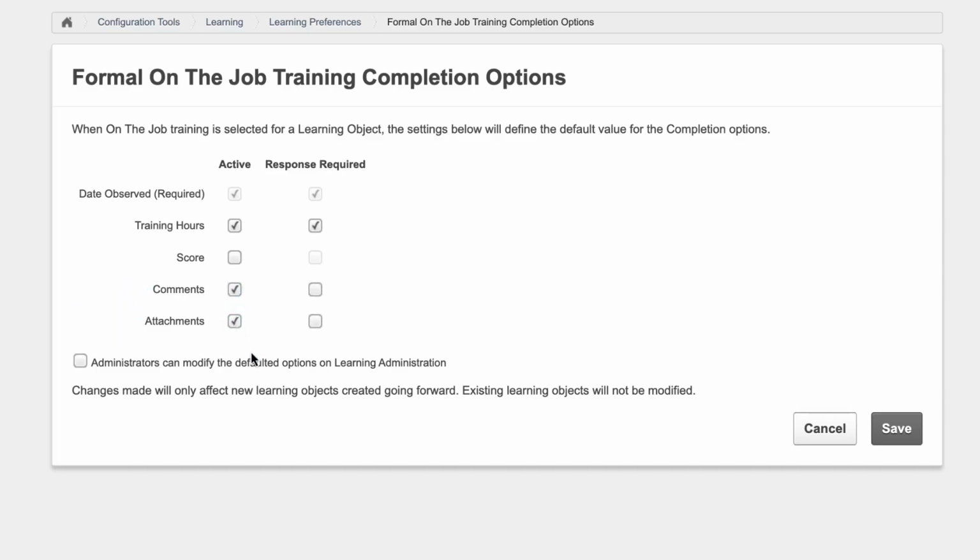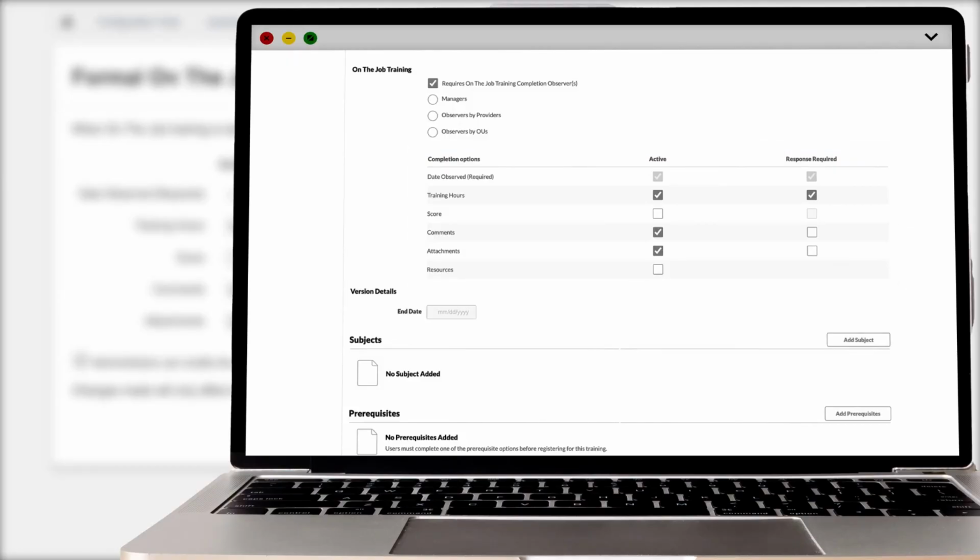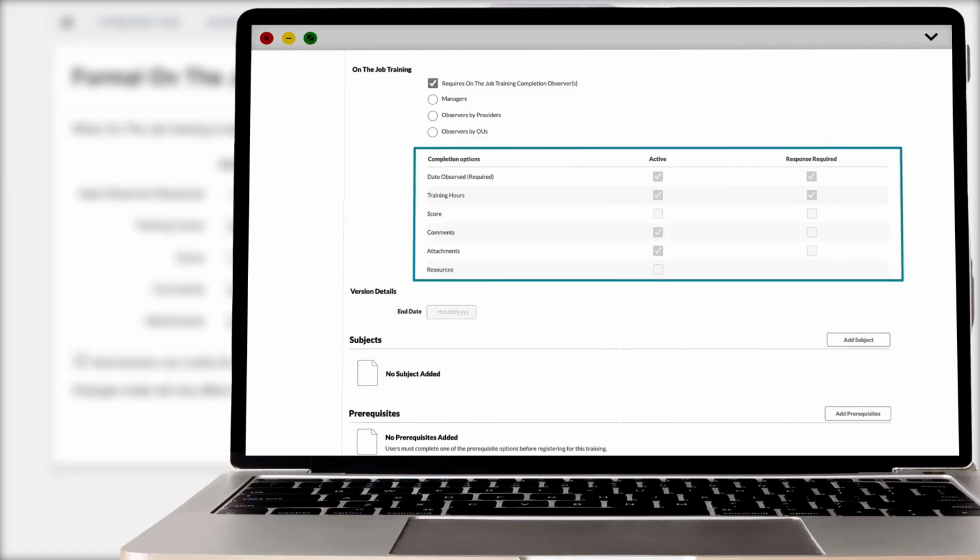Below the list of default fields, there is an option for administrators to modify the default settings in the Learning Administration section. When this option is enabled, learning administrators can choose which on-the-job training record fields are active and mandatory for creating learning objects. However, if this is not enabled, on-the-job training settings cannot be modified at the level of the learning object.